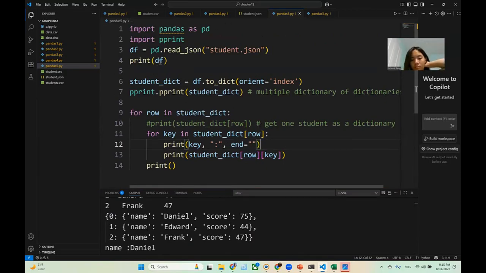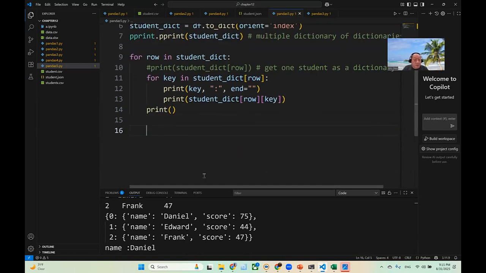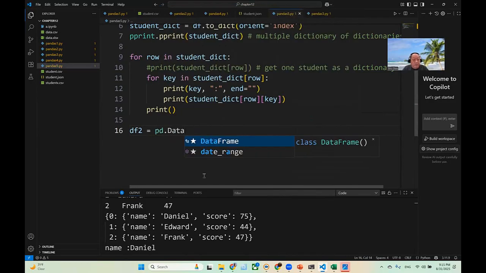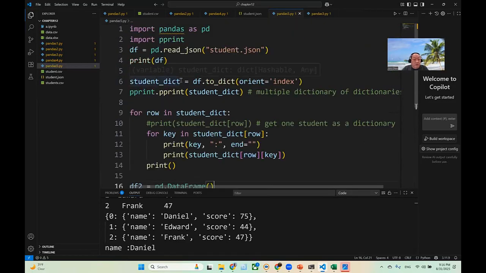And this dictionary, you can modify it, okay? From the dictionary, you can load it into a data frame again, right? So you have this student data dictionary, and you put it into data frame 2 equals pd dot DataFrame, and you load your student dictionary into the data frame.